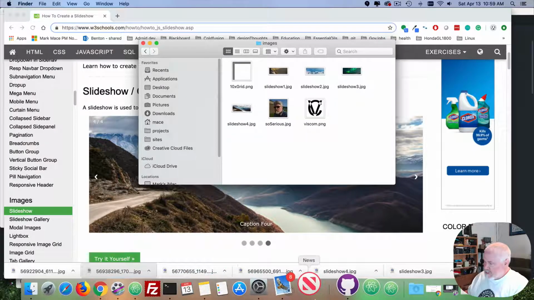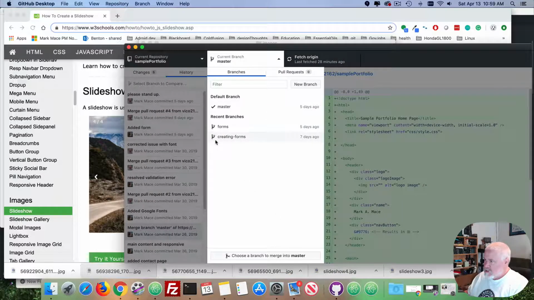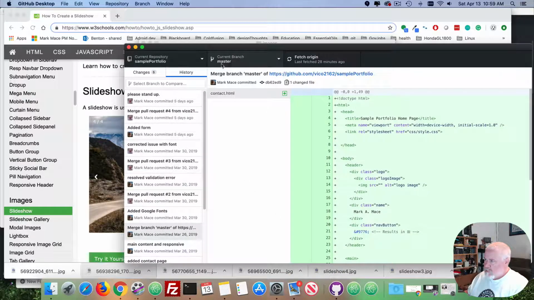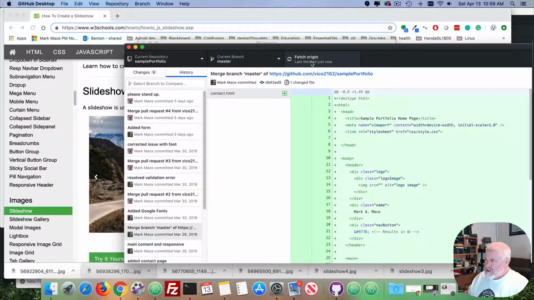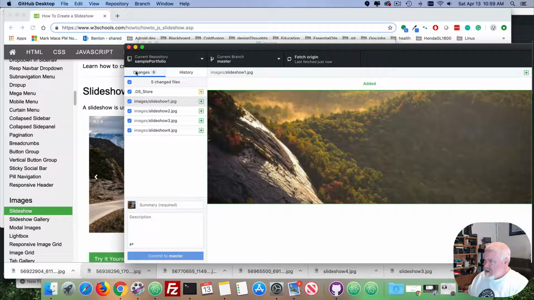So if I go back, I'm going to open up GitHub. First thing is I'm in the sample portfolio. I'm in the master branch, and I'm going to go ahead and fetch. That's going to pull all of my code that I have up on GitHub. It's going to pull it down. Everything's going to be good. And I have some changes already, and that's where I've added these JPEGs. So it's already showing that locally I have these changes, and they're just the images from the slideshow.